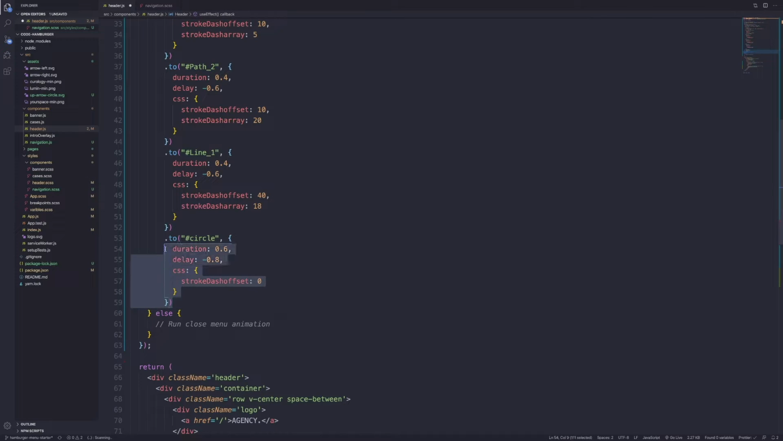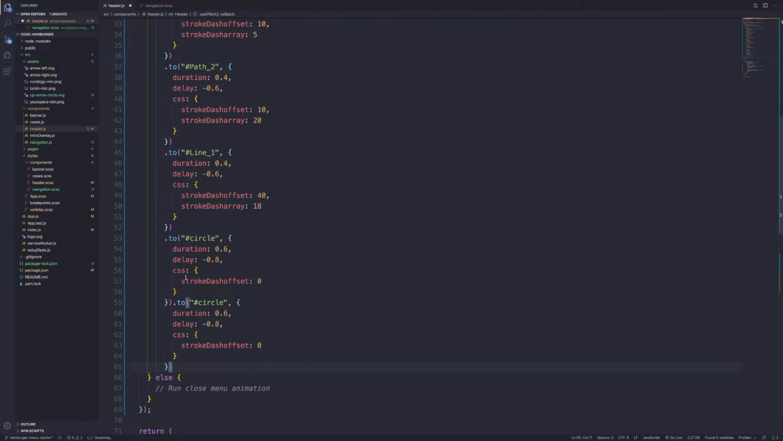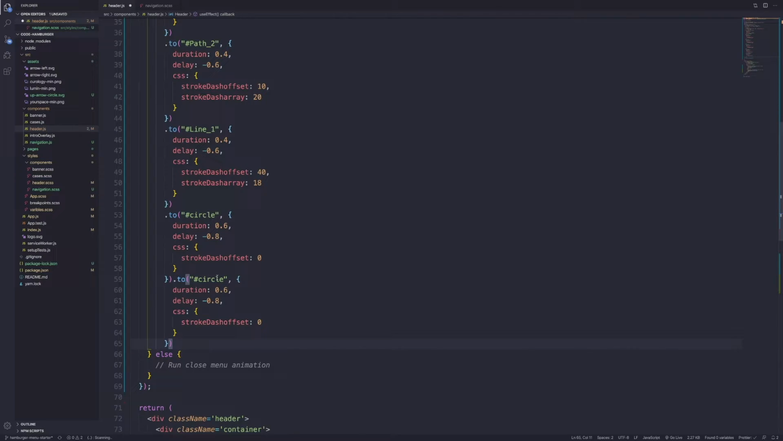Let's keep going. And the final animation we'll add is specifically targeting the Hamburger Menu close icon, which is the up arrow icon. So the class name we're targeting here is hamburger-menu-close, and the duration is going to be 0.6, delay -0.8, and all it's doing in the CSS is setting the display to block.